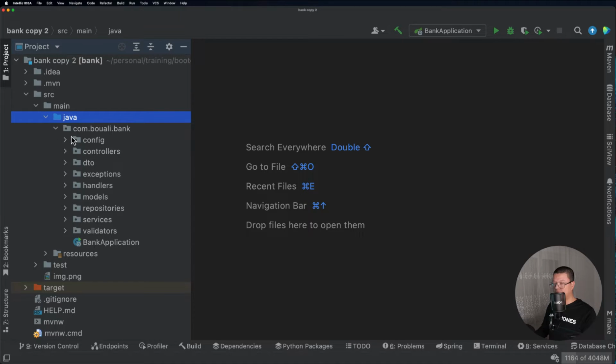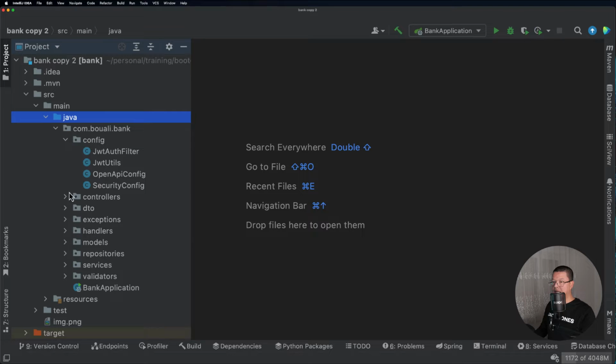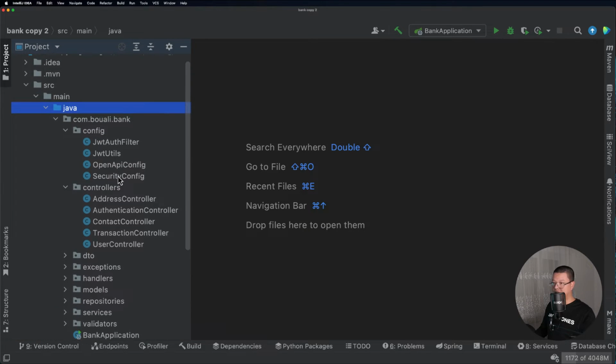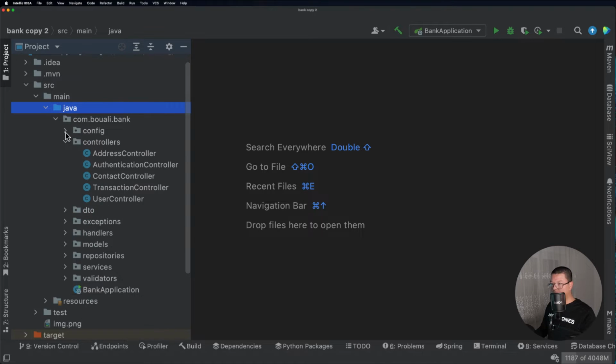But I just wanted to mention that it's a complete project. It's not a sample project with a few classes, but it's really a complete project. And as you can see here, we have everything, and it even has OpenAPI with a JWT token, security, and so on and so forth.